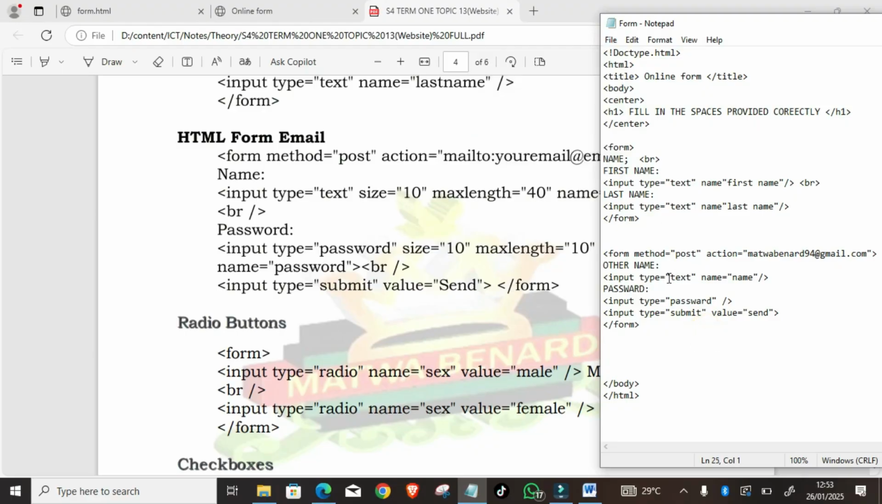Actually, let me put the break so that we see where. Put here the break so that it goes to the next line, not everything to appear on one line. We put the break here. Then after this, we also put the break. So from there, we shall also put a break here.